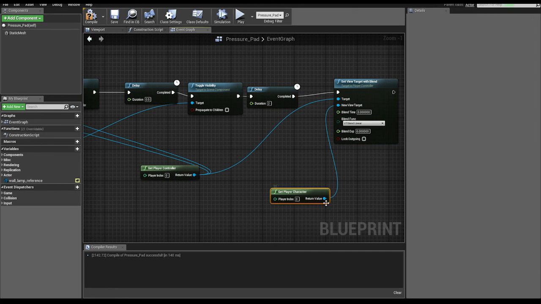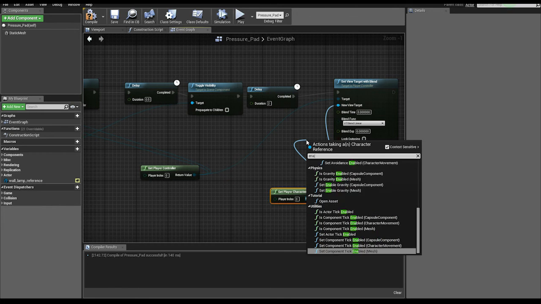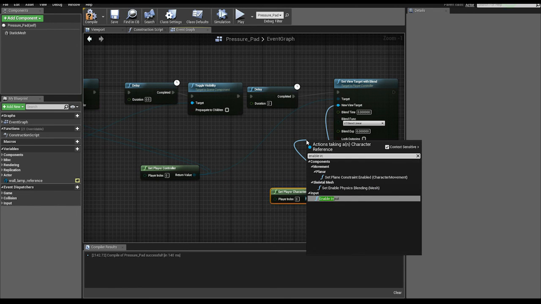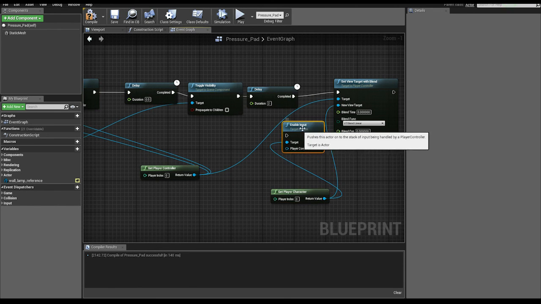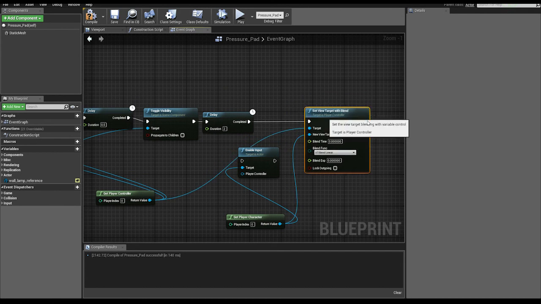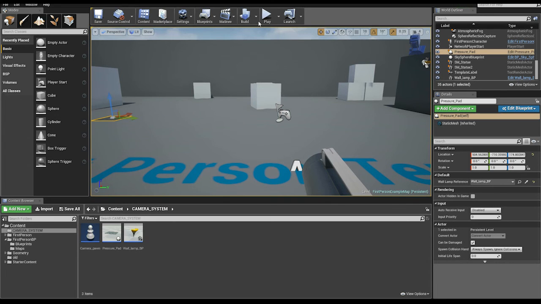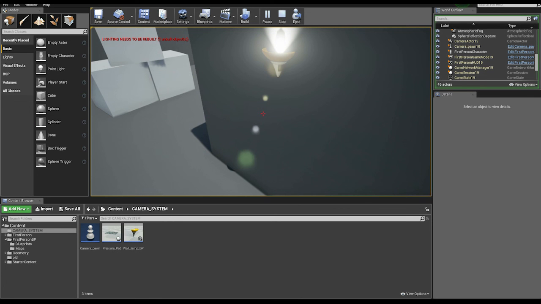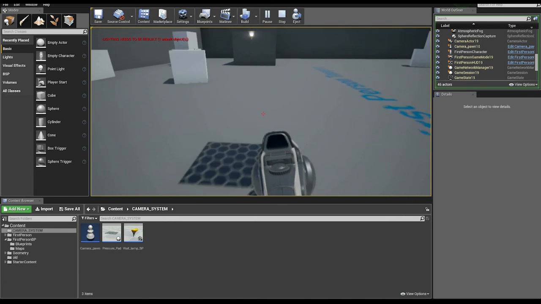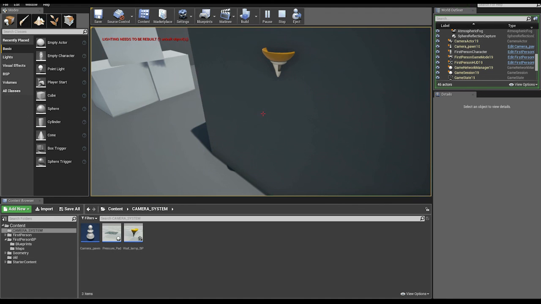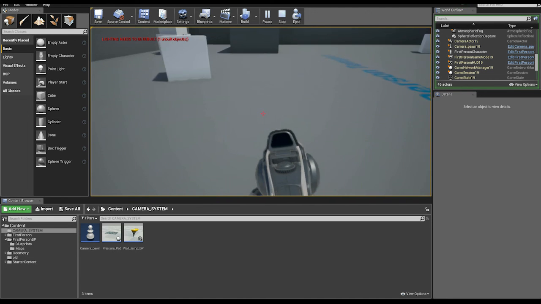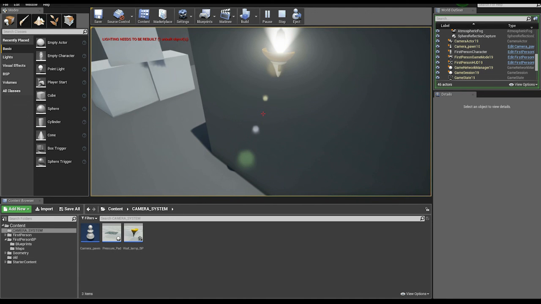So get player character, enable this time input, place it in between. Again, as player controller, the player controller. Compile, save. Let's test it in the game. Play. During the switching of the camera, the input from the player is disabled, so I can't override.